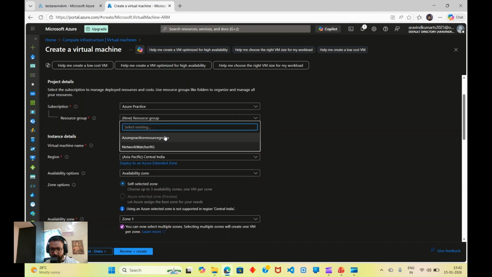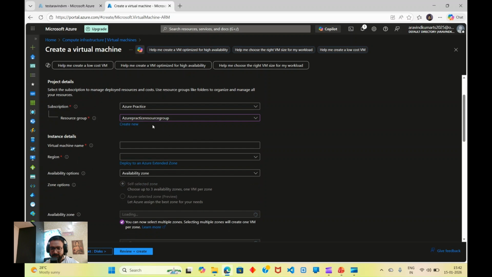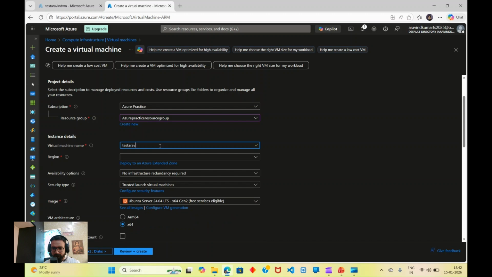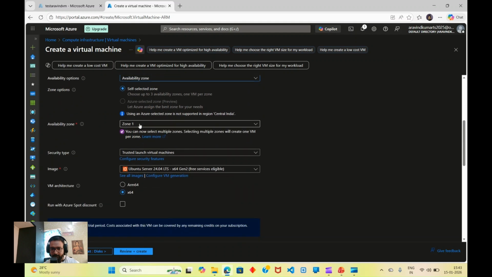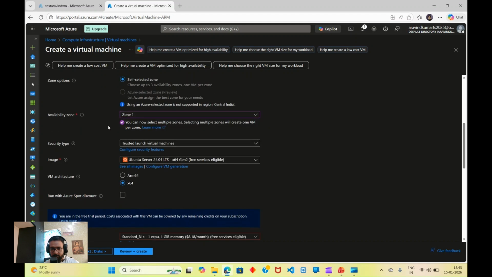Choose your resource group. All these things we discussed in the earlier videos. Region, I'll choose Central India. Availability zone, I'll choose default. Zone 1 I'll choose. Security type, for testing purpose, I am using trusted launch virtual machines.